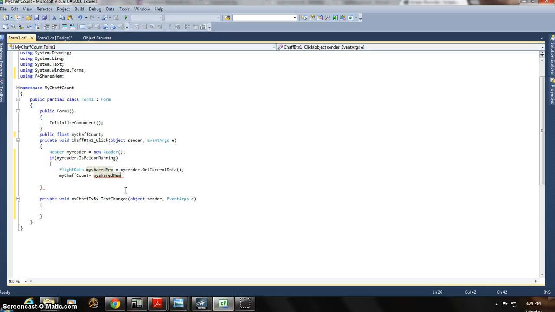And remember, my shared mem is right here, the object we created from the flight data class. And then we're going to use the dot operator to pull up what's available to us in this object that we created, this flight data object, my shared mem. This shows us what's available here.